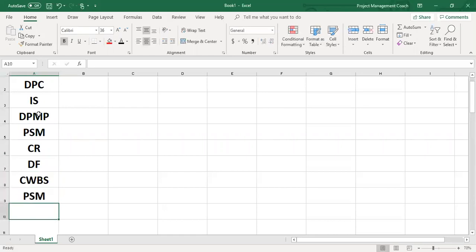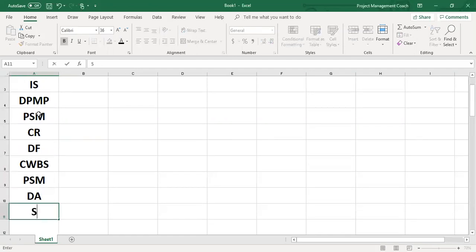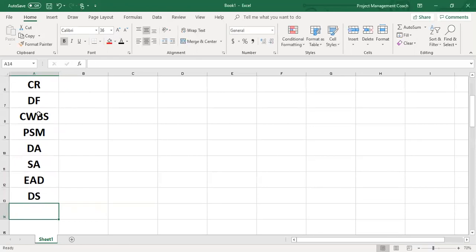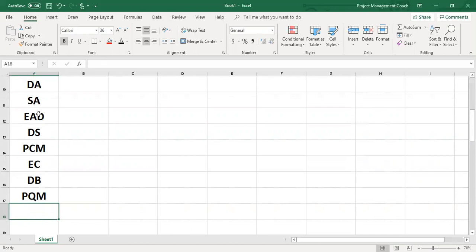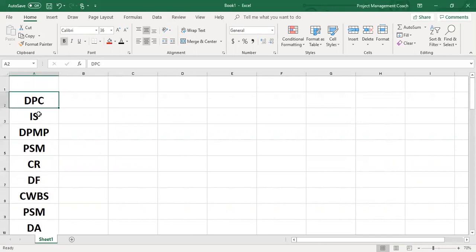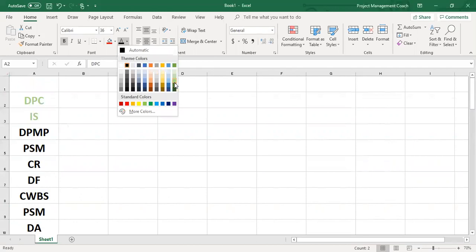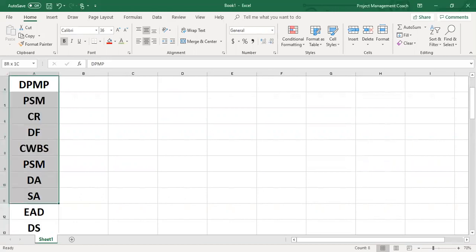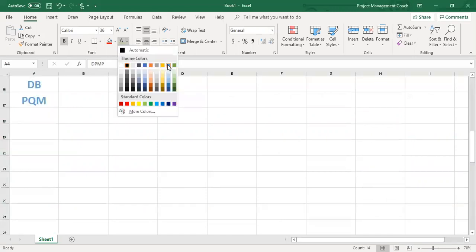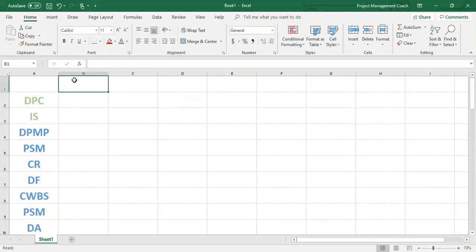Plan schedule management, define activities, sequence activities, estimate activity durations, develop schedule, plan cost management, estimate cost, determine budget, plan quality management, just down the list. Do that for all of the processes following process groups, and maybe even color code those that are from the same process group. So green, for example, for initiating, different color for planning, and so on, till you get to the end of that first list.